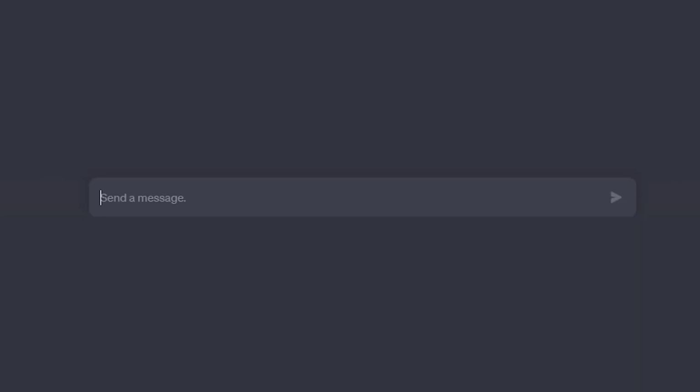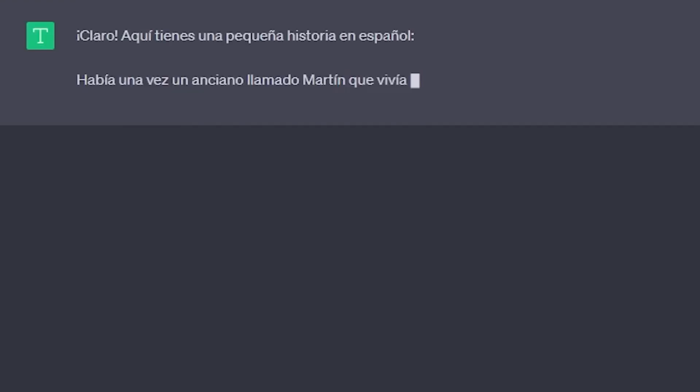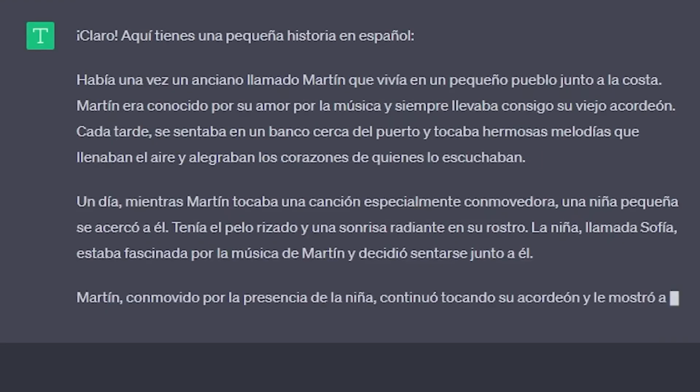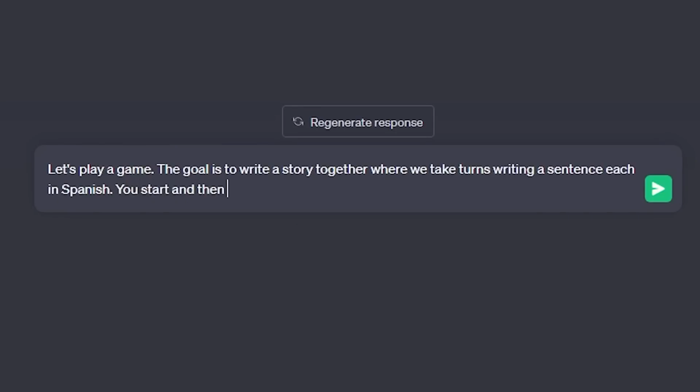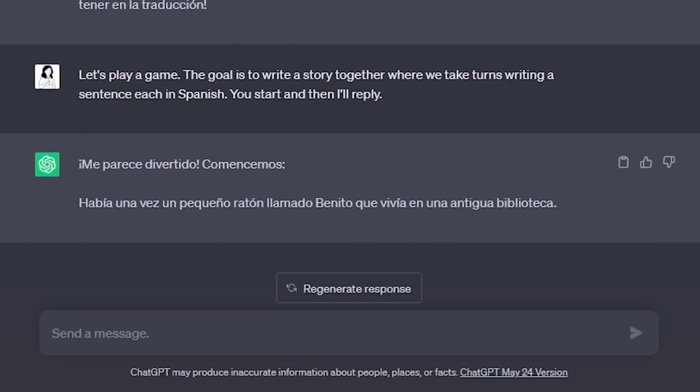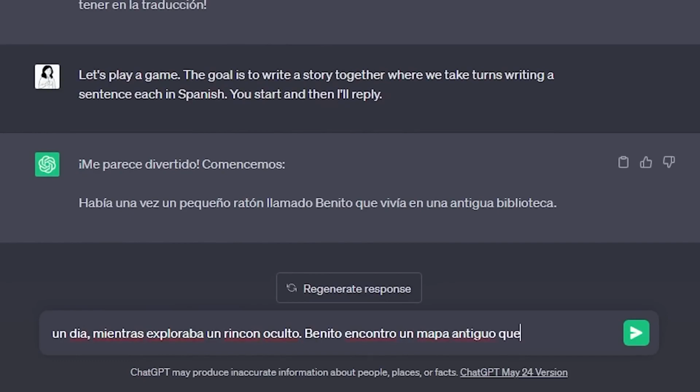So one fun way that I have been using it is asking it to write a memorable short story about a particular topic in the language that I want to learn, and then I will try and translate it back to English to ChatGPT, and I will ask it to fix any of my mistakes, and I can do that vice versa. Additionally, I've also been using ChatGPT to play fun little games to help me learn the language. One game I like to play with ChatGPT is one where we try and write a story together and take turns writing a sentence in Spanish, either until the story is complete or I get tired and decide to stop.